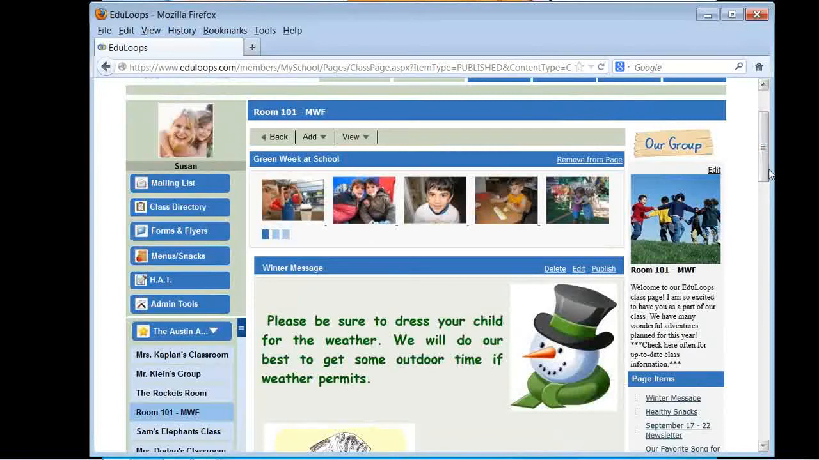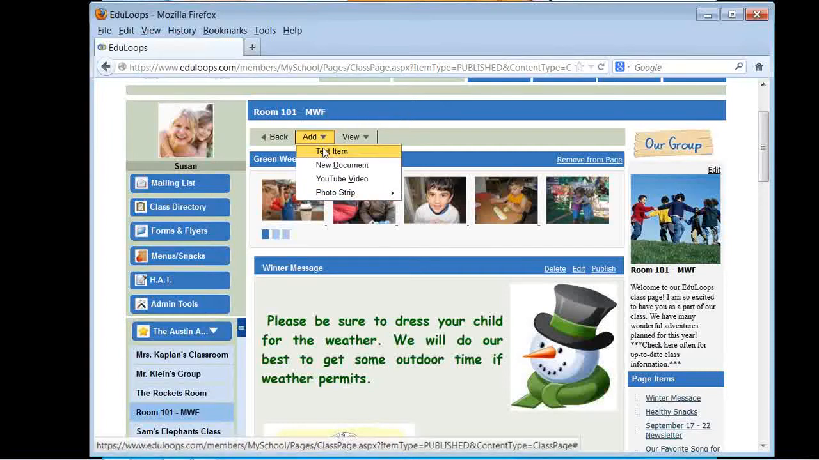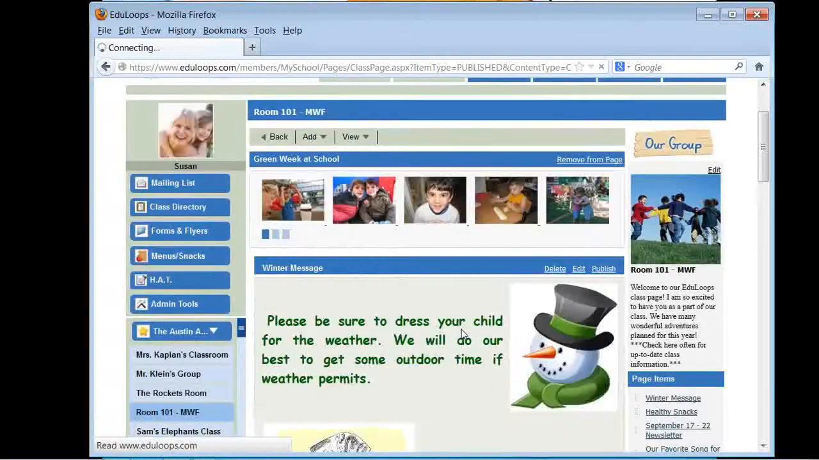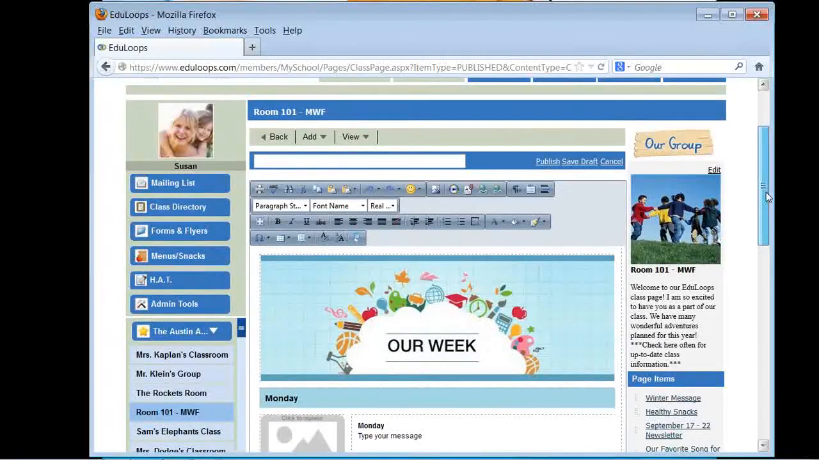Occasionally, you'll decide that you want to use one of our templates, but our template may be too long for you or too short for you. You may need to add to it. So I'm going to show you how to add rows and delete rows from your template. If you go to your Add menu and choose Text Item and pick one of our templates, I'm going to use this Days of the Week for this second example.